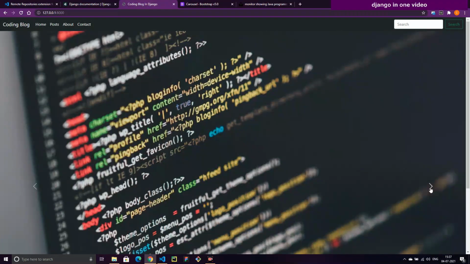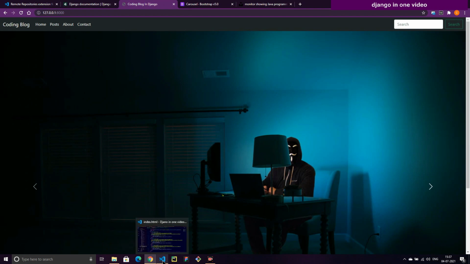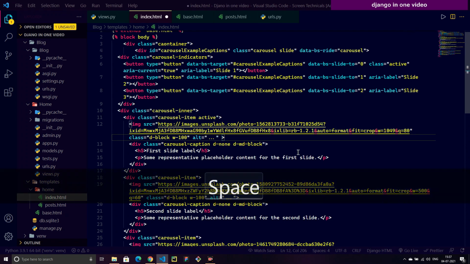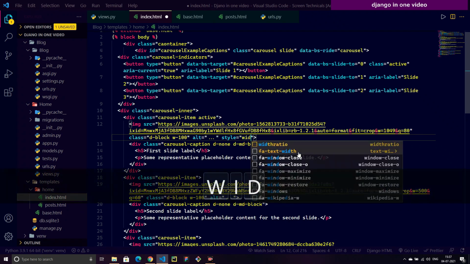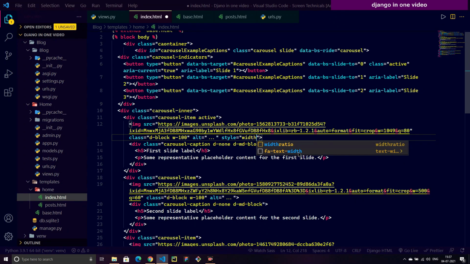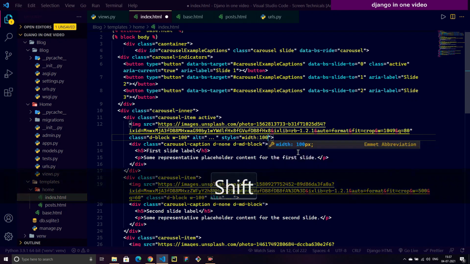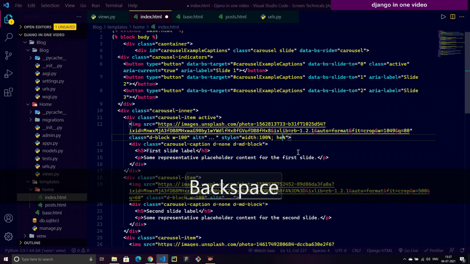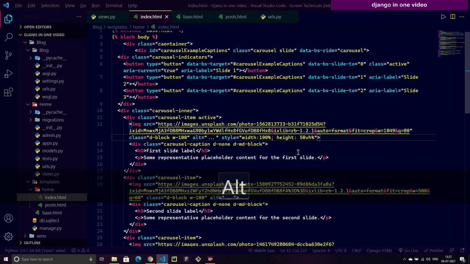Now you can see this carousel. Now I want to adjust the height. At this point, after this, I'm starting here: style equals, give the quotes, and right here width, give the colon, 100%, give the semicolon, and right here height. Height will be, let's say, 50vh. Now save this and go to the browser.